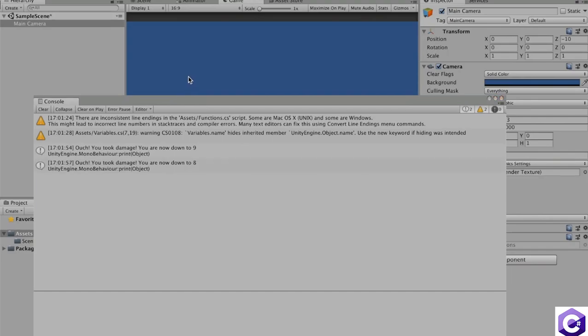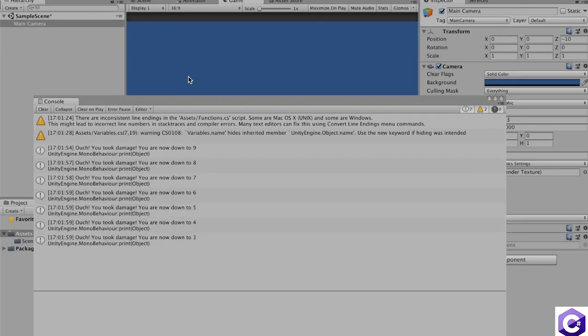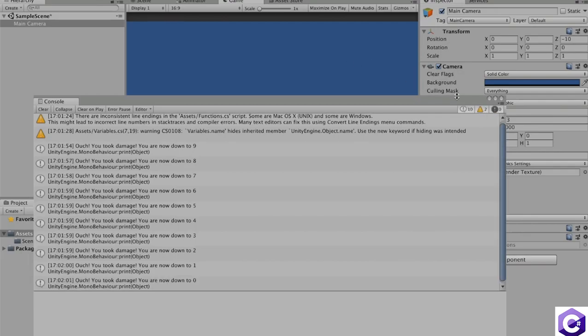If we now press the space button while we are focused inside of the game view, we can see that we have subtracted 1 from our health, and we are now printing that we only have 9 health left. If we press again, we can see that we've got 8 health and so on.